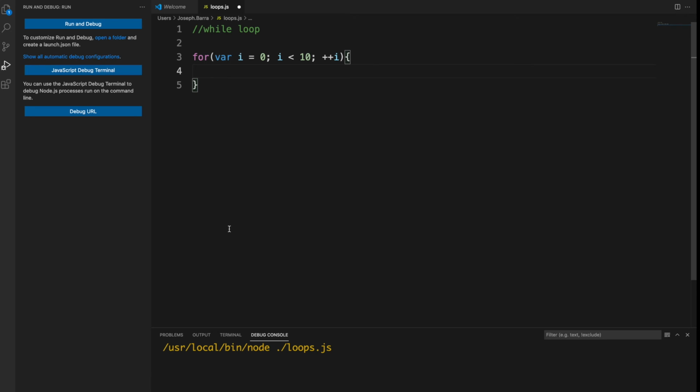Now you might be thinking, is it actually possible to do this in a while loop? And the answer is yes, you definitely can. A lot of times when you're programming, there's more than one way to solve a problem.